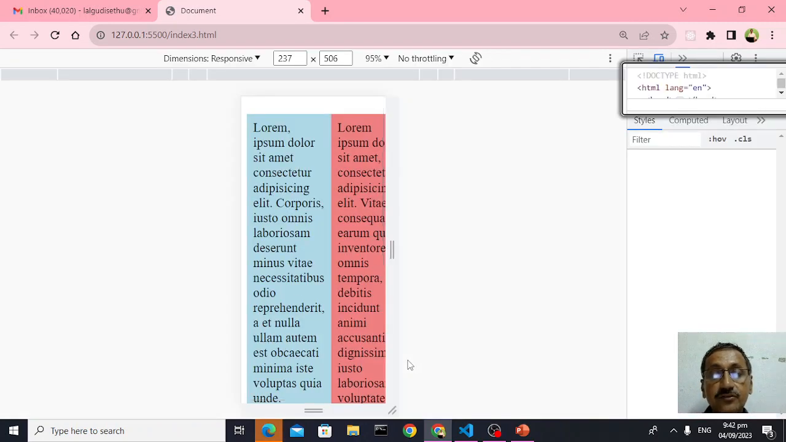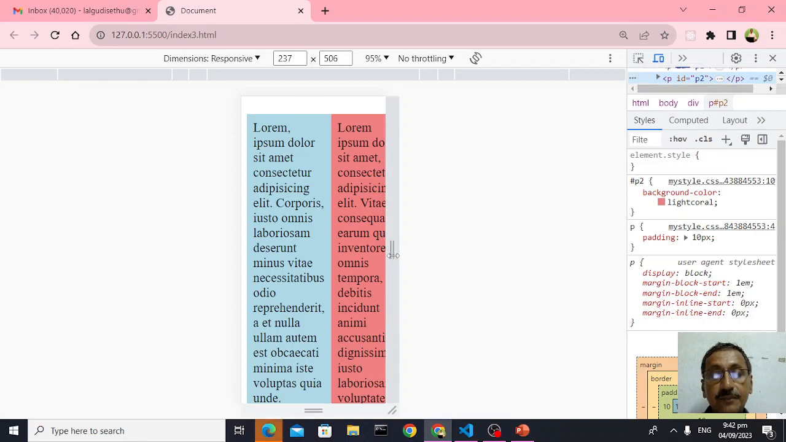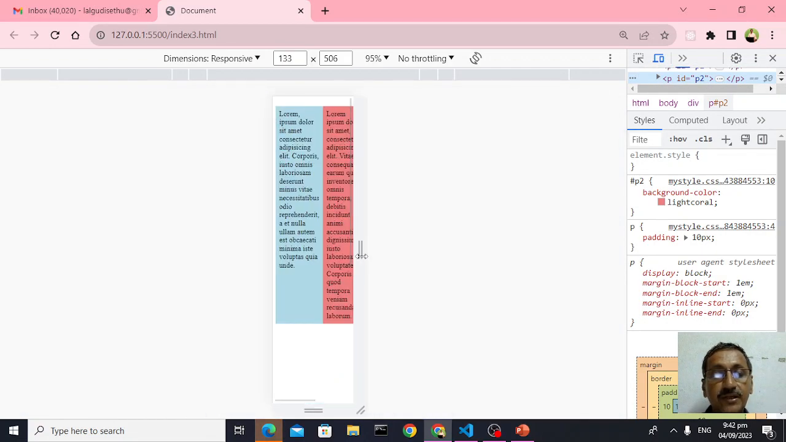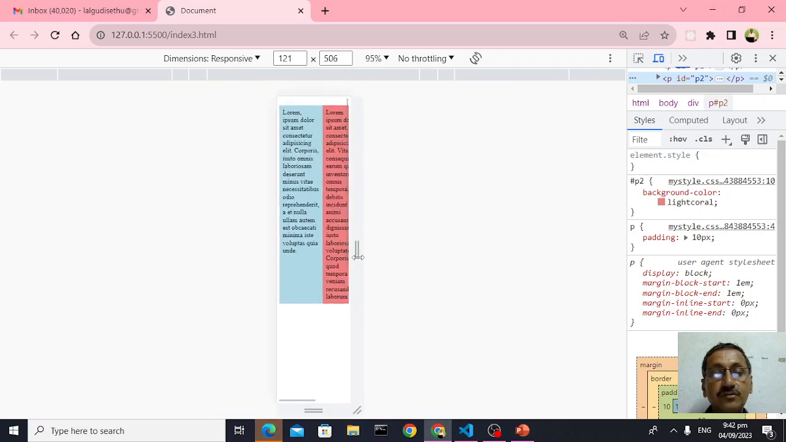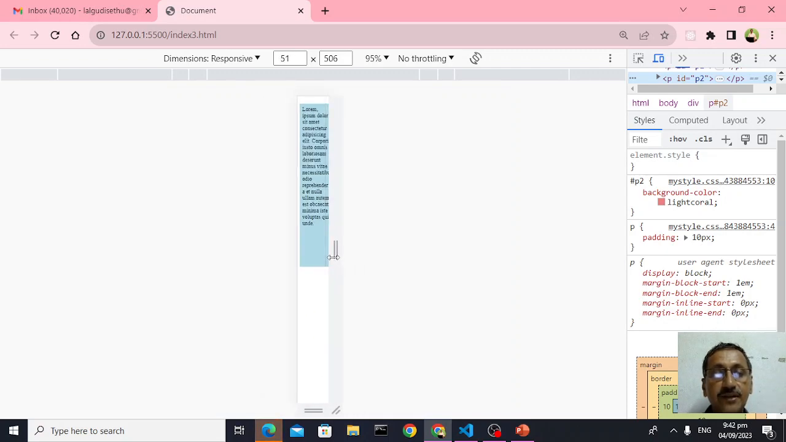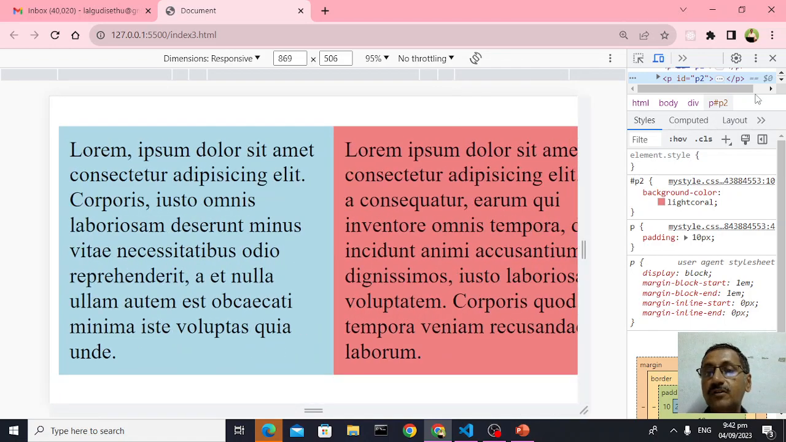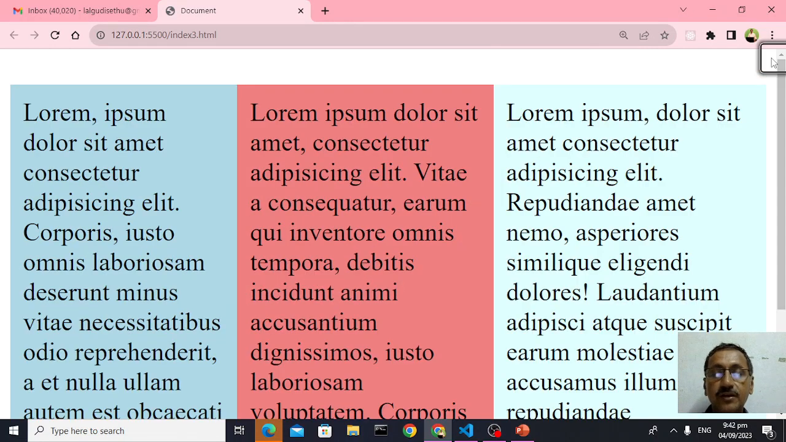You can see here the three paragraphs are side by side, but the moment I come down, the second paragraph is not visible. This should not happen. I want the second paragraph to be below the first paragraph, so it should be 1, 2, 3 like that.